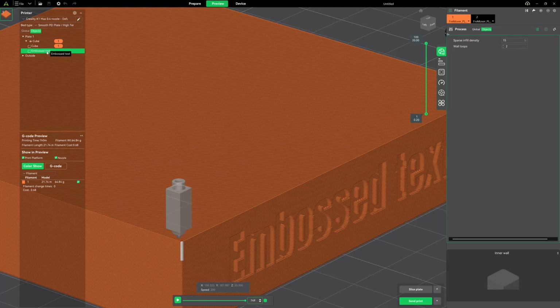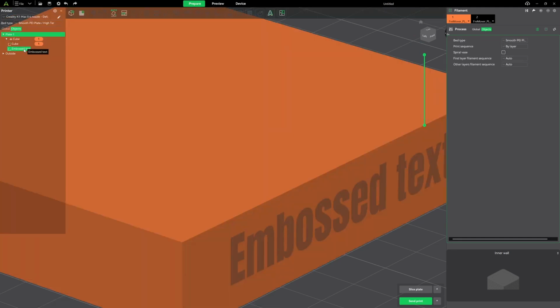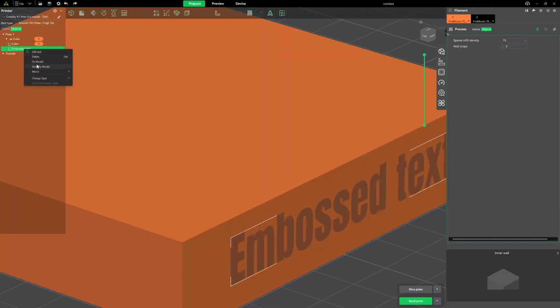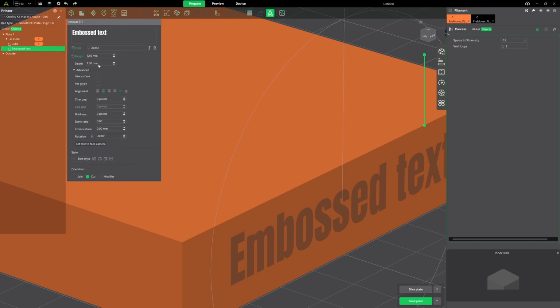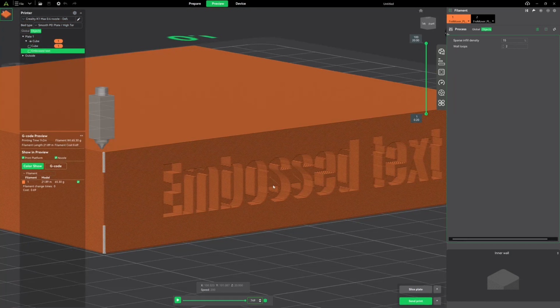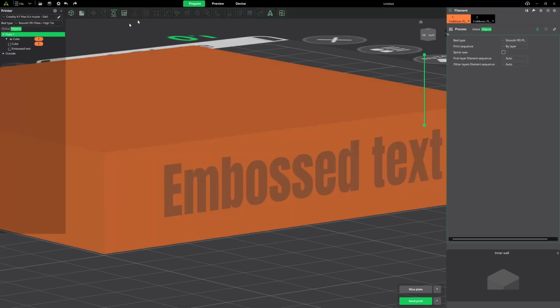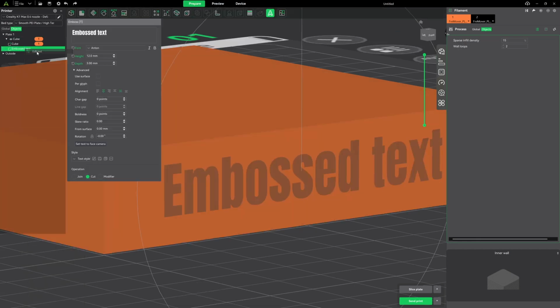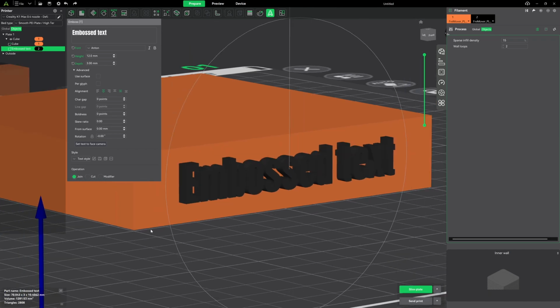Another thing we can do real quick with that. Back to prepare. At the text, I'm going to change this to 3, just for impact, that's all. And slice. And you can see how it went in 3 millimeters. That's the difference between join and cut. Put it back to join.